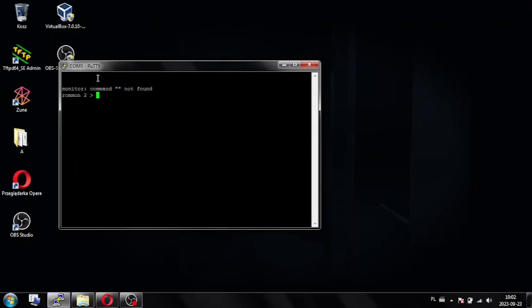So, as you can see, I am already in ROMMON, or the ROM monitor. You get automatically thrown into it when the router cannot find its operating system image.